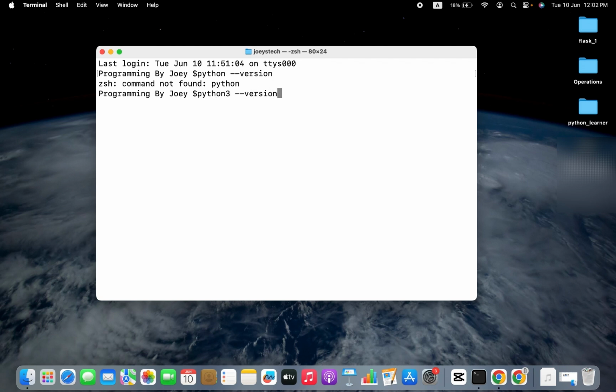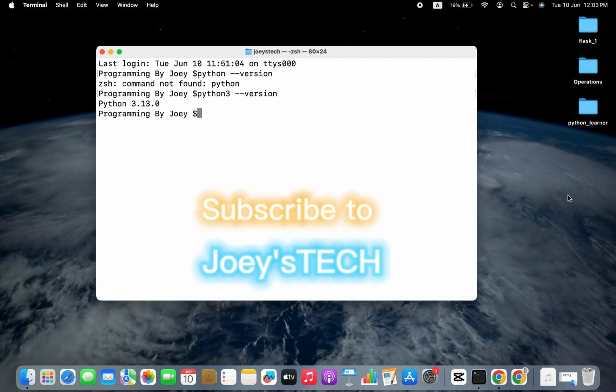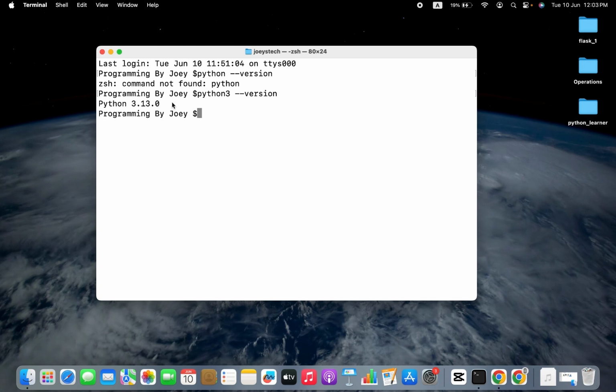This is usually the default version that Apple includes. Often Python 3.8 or 3.9 depending on your macOS version. But if you have a newer Python version installed manually, then that will appear here. Let me hit enter now, and there you go. A few days ago, I manually installed Python 3.13.0, and that is why it is appearing over here.